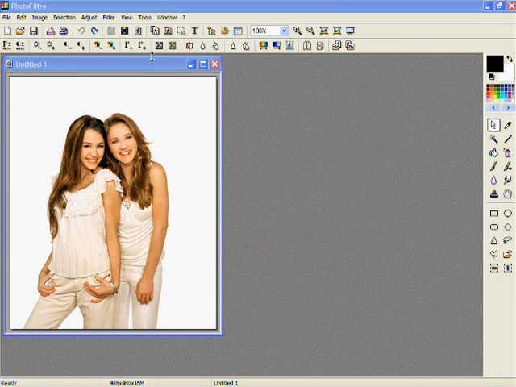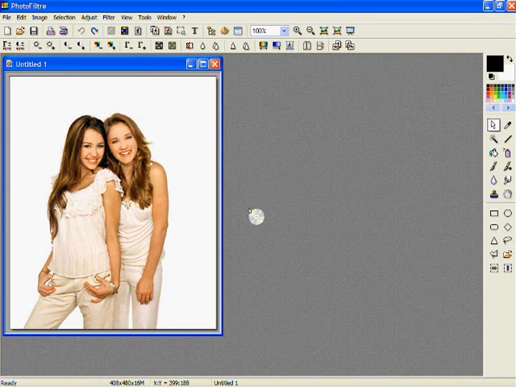So what you want to do is open up your picture, then select your polygon tool, and outline the person or people in your picture. You want to do it as best as you can, because if not, then the picture will come out sloppy looking. Okay, so you just want to take your time. Almost there.